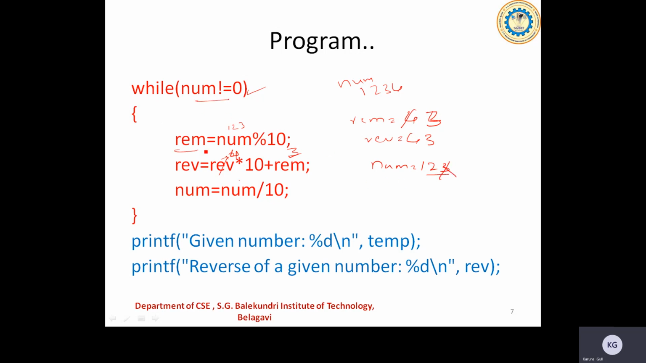Again, 12 is not equal to 0. Again, I'll calculate the new value of the remainder here. So remainder is equal to 12 mod 10. So I'm going to get this as 2 here. Then reverse is 43 here, right? Now the new value of remainder is 2. So 43 into 10 is 430 plus 2 is 432. The reverse value is 432. Num is equal to num by 10, so this part is eliminated. So I'll have only 1.